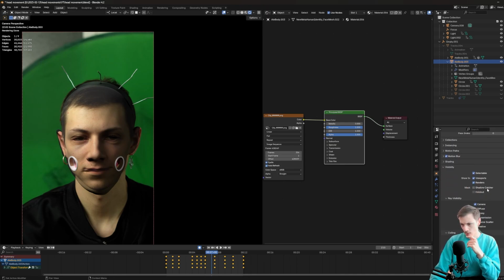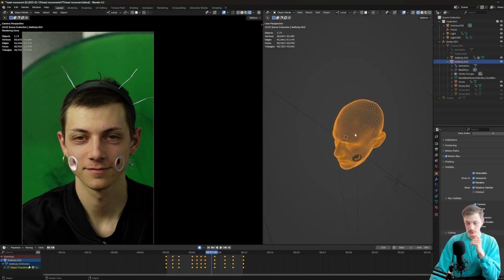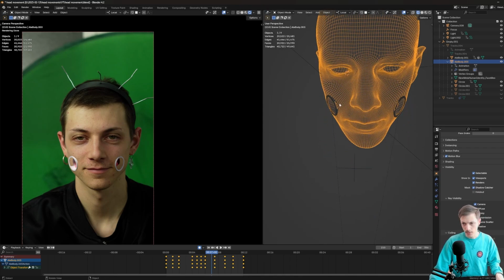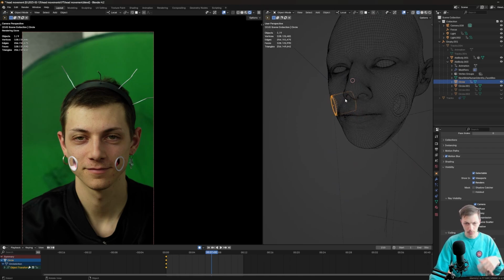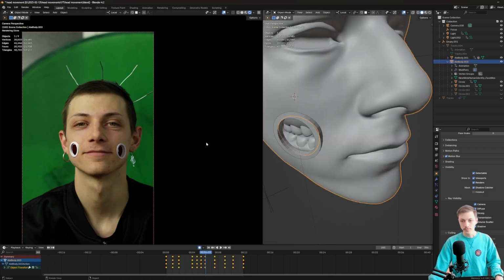And here you have to select shadow capture. What this does is it only renders the shadows projected on it, but not the object itself. So if I move this, for example, you see that there are shadows.